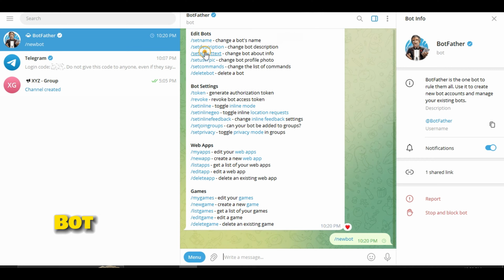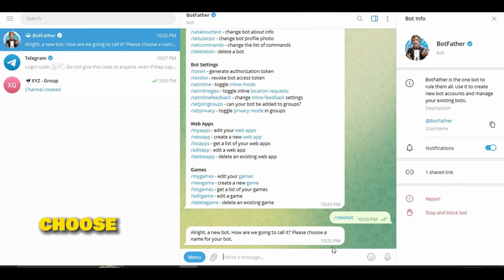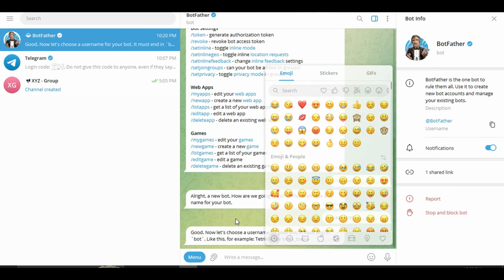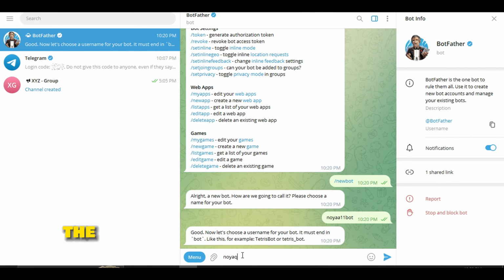Click on New Bot. Now, you need to choose a name for your bot. It's completely your choice and preference. I am selecting my bot name as Noya11bot. Now, choose a username. Make sure it is completely different from the other bot usernames. Here I'm choosing the username same as my bot name. Copy the HTTP token for the next important process.